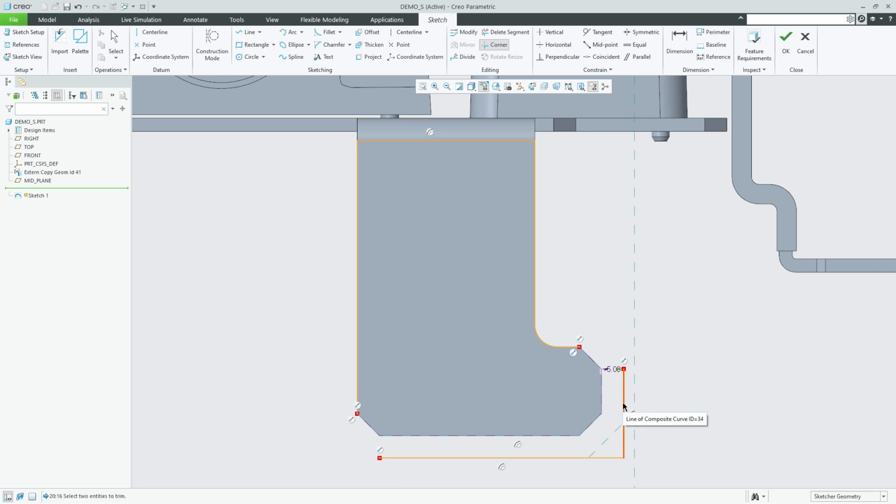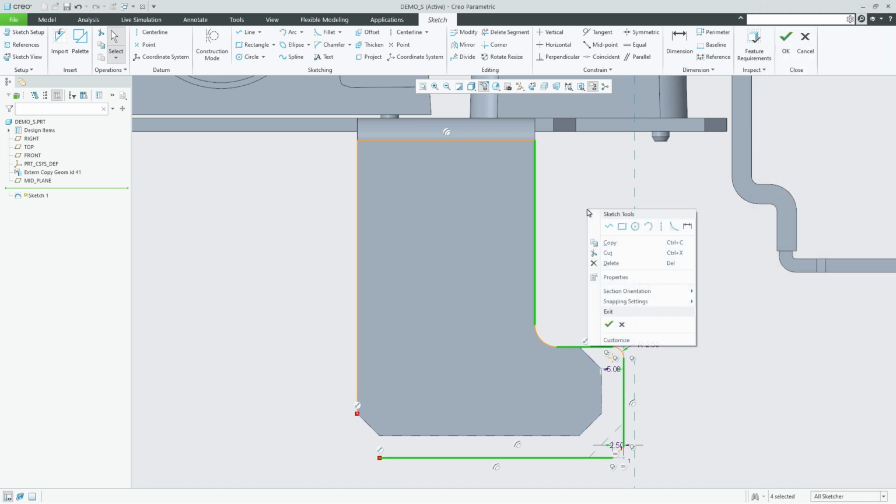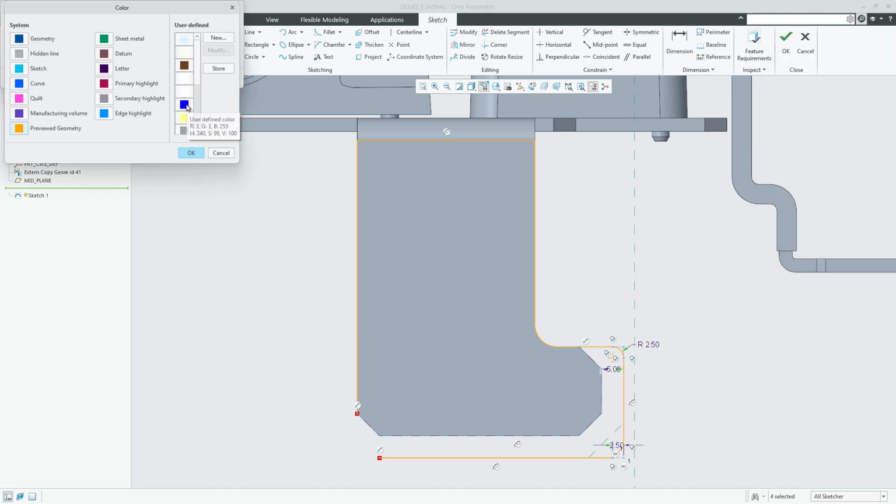In Creo 12, we can use composite curves in more flexible ways, such as being able to use corner trim, chamfer, and fillet for selective segments of the composite curve. It is now also possible to select individual composite curve segments reflected in the selection window to then perform various operations such as changing the color of these segments. In this case, we'll change the color of these segments from orange to blue.